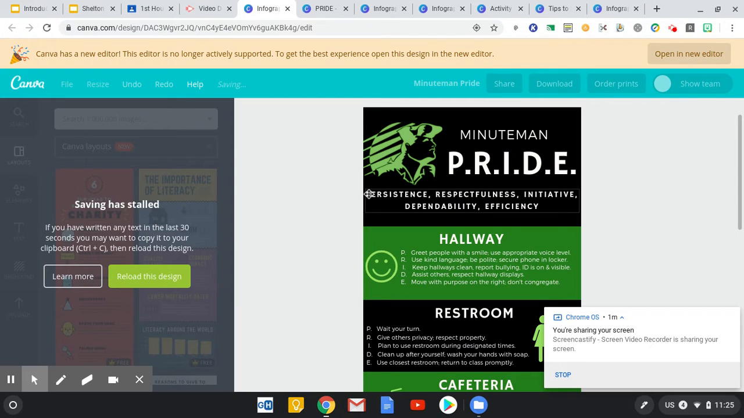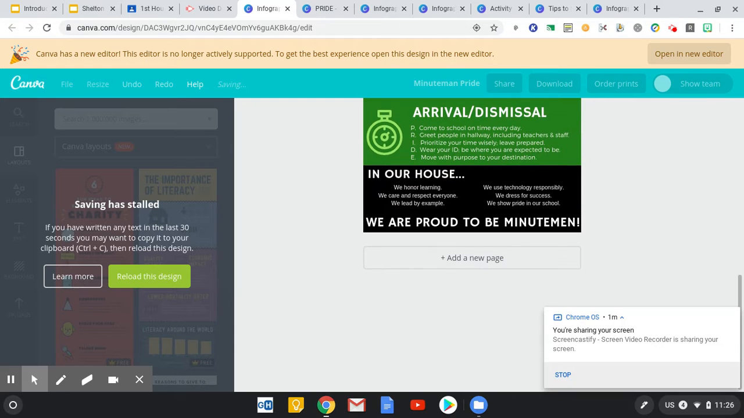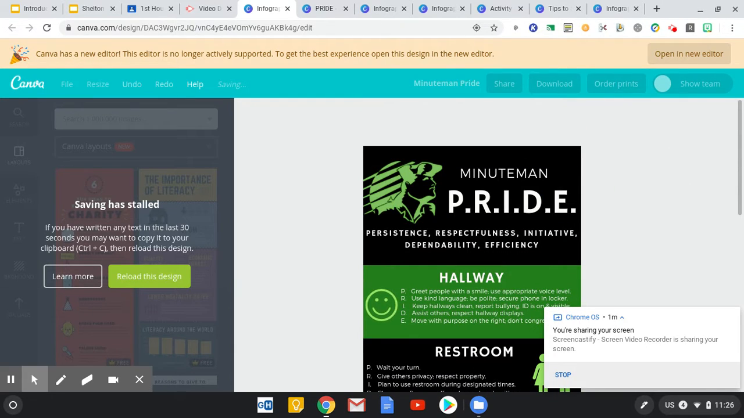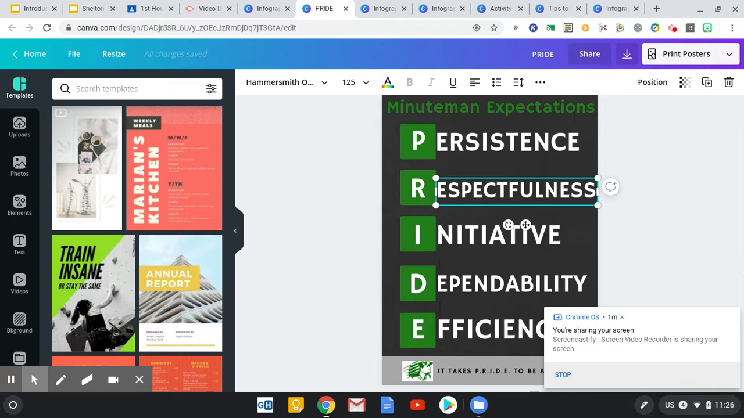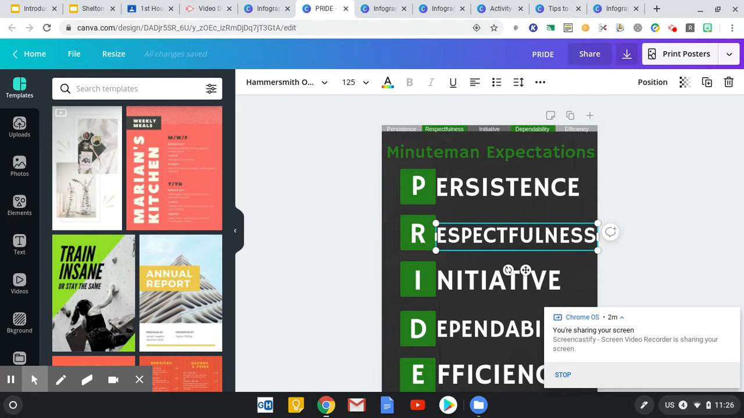So I am a huge infographic fan. You may be familiar with Minutemen Pride, and I know that the high school and the junior high both use this. You may have seen these posters. I created these posters using the Minutemen Pride expectations in Canva. Additionally, other Minutemen Pride expectations that you will see throughout the junior high and the high school are posters such as this. Again, I've created those using Canva.